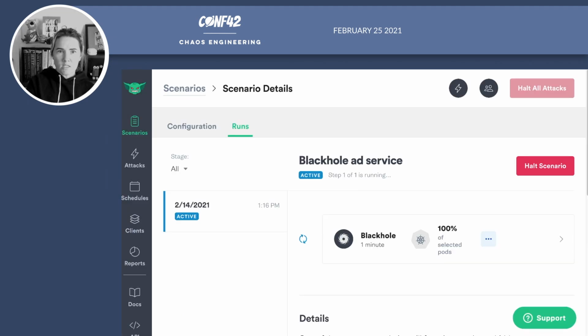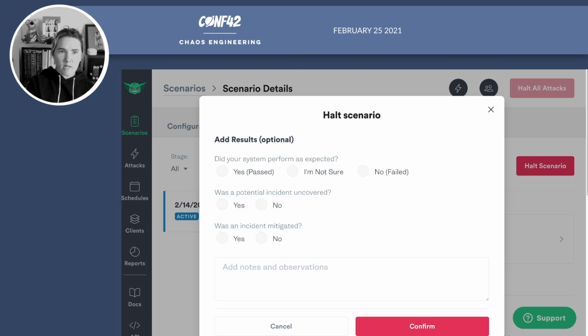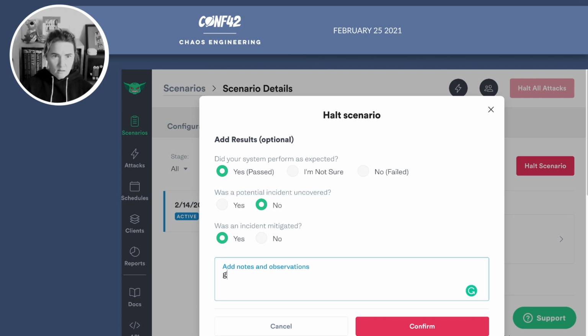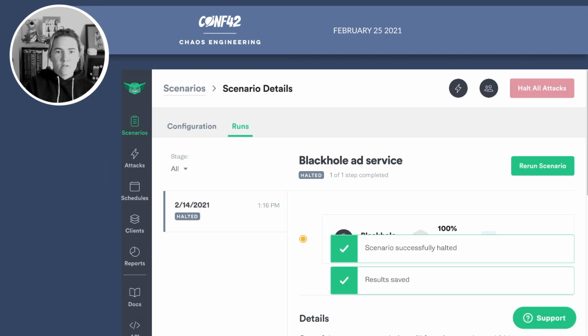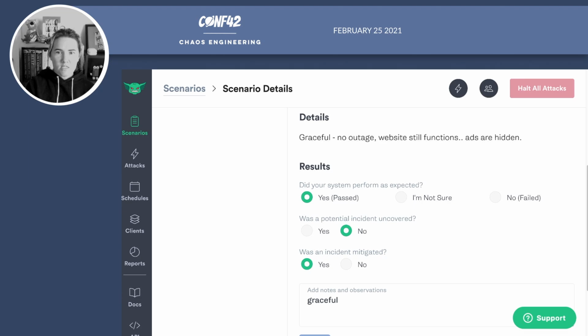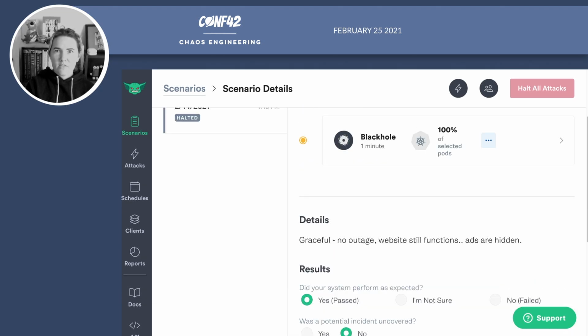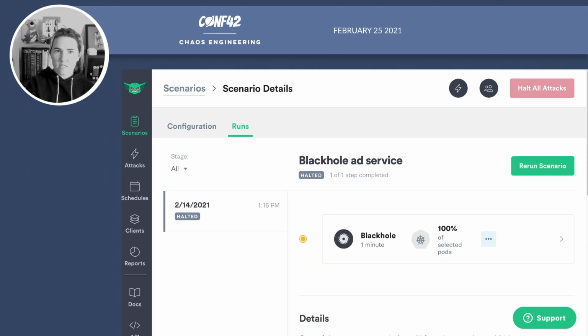So we know that it passed already, so we can halt that scenario. We can say, yep, it passed, no incidents uncovered, and an incident was mitigated. No issues, graceful. All right, so we've stopped that scenario because everything was good, and we saved our results into the system. That's a really good example of a successful chaos engineering experiment.